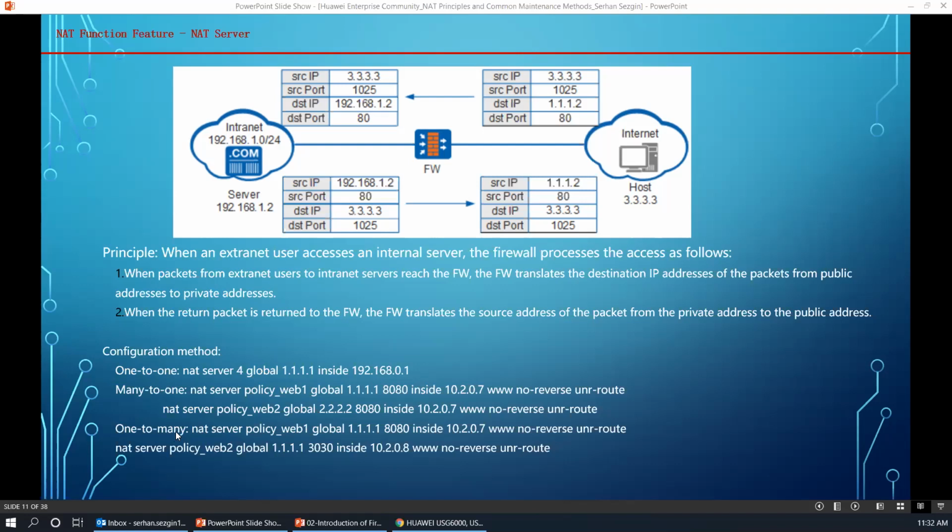Here, one-to-many. In one-to-many with port addresses, traffic comes to the firewall 111. If it comes on port 8080, you can translate it to the 1207 server. And if it comes on port 3030, you translate it to another server. In here, you can divert the traffic with the port addresses. You can differentiate by the port addresses in one-to-many NAT.